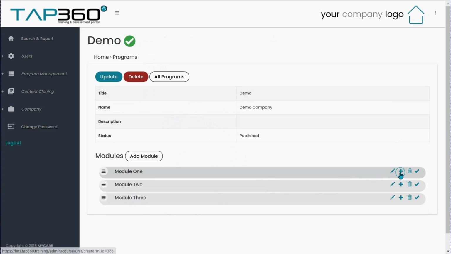And if I come across to here, I can see that I can also now add a lesson. Before we go ahead, what we're doing here is building the skin of your program, if you like, just the architecture, the scaffolding. The content and the assessment questions and so forth will be added in a later video, and we'll show you how to do that a little bit later on. So let's go ahead and add a lesson.